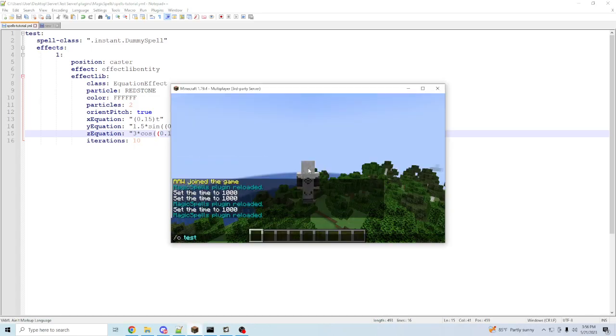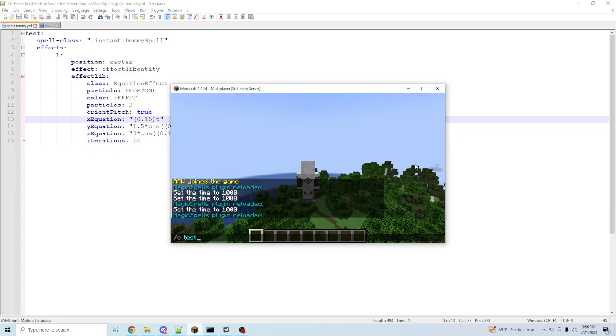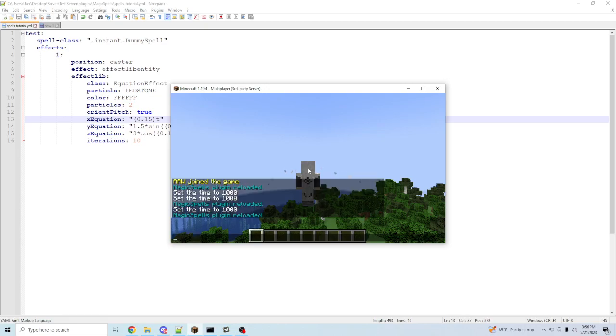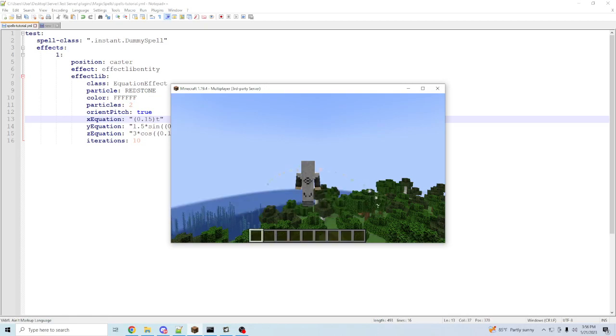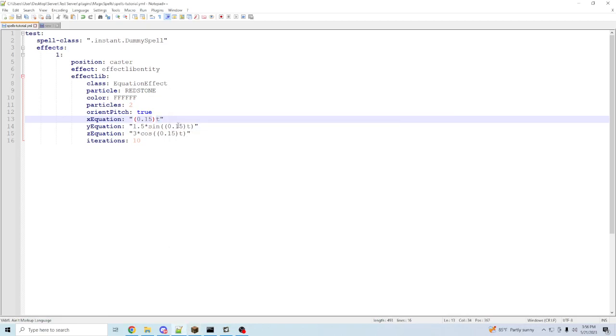This is what it looks like after we multiply by 0.15. Make sure to put the parentheses around the 0.15, or else because of PEMDAS, it's going to multiply 0.15 with something else if you're not careful enough. So if I hit ctest, you can see it's a lot slower. But it's not slow enough for me.